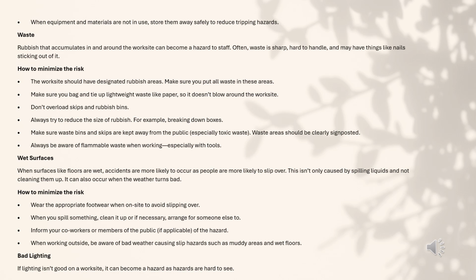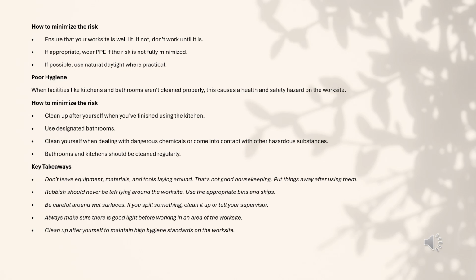Bad lighting. If lighting isn't good on a work site, it can become a hazard as hazards are hard to see. How to minimize the risk. Ensure that your work site is well lit. If not, don't work until it is. If appropriate, wear PPE if the risk is not fully minimized. If possible, use natural daylight where practical.